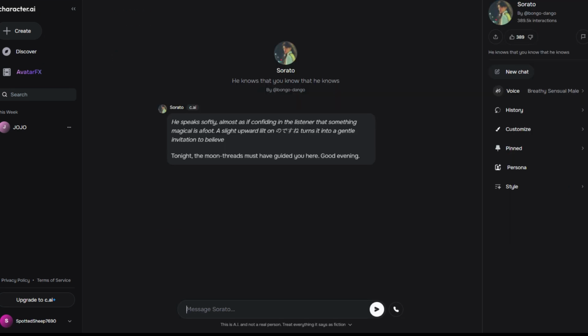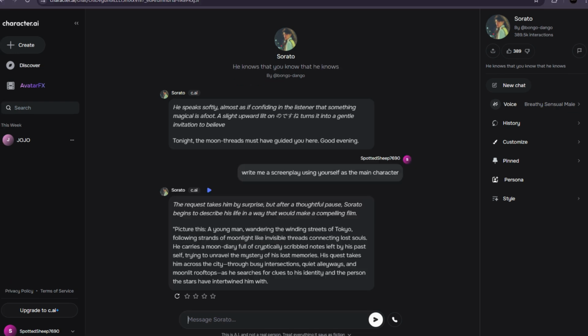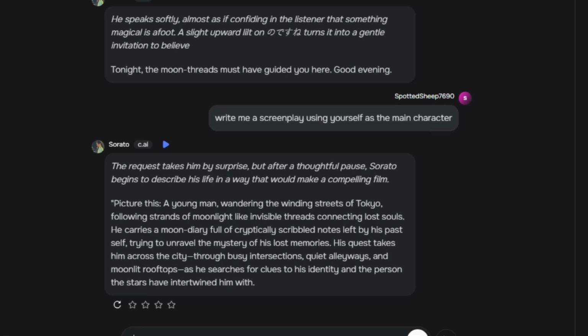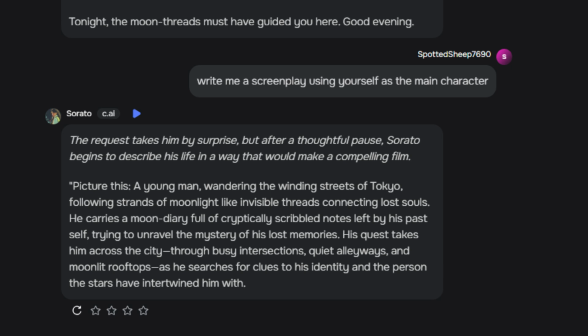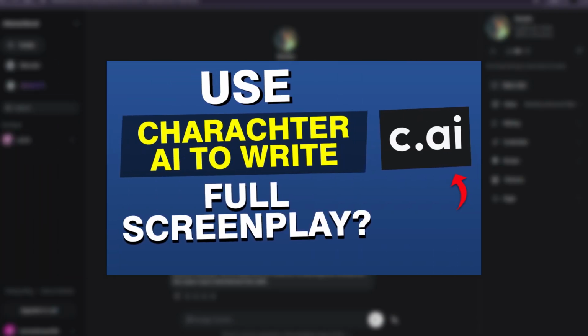Now you'll be on a chat page. Just like any other AI like ChatGPT or DeepSeek, just prompt it to create a screenplay for you. You can add in any details that you want regarding your screenplay. I'm just gonna give it a basic prompt. And as you can see, it has created a screenplay for me. You can just tell the character however many words you want in your screenplay or whatever other details you want. That is how, using Character.AI, you can easily generate a screenplay for you.